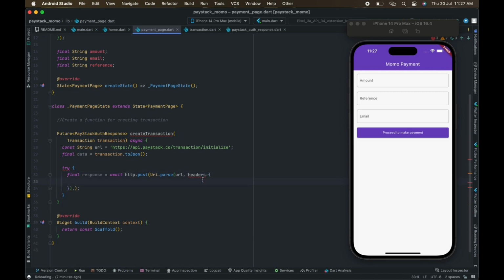Oh, my bad. That should come outside from it. Yeah. So headers. So with the headers, we need to provide our authorization and also the content type, right? So with the authorization, it is going to be Bearer. Then we access our API key.